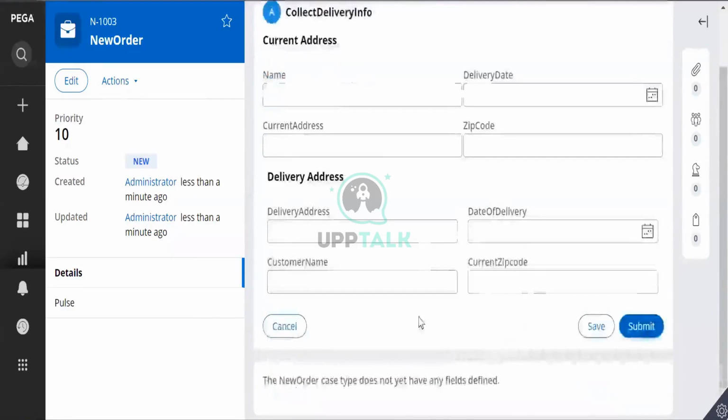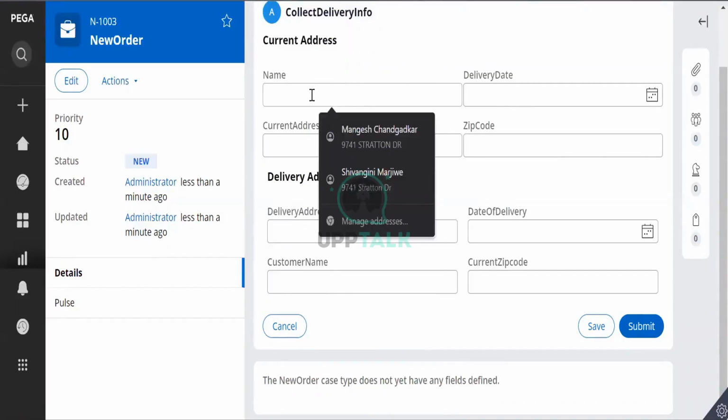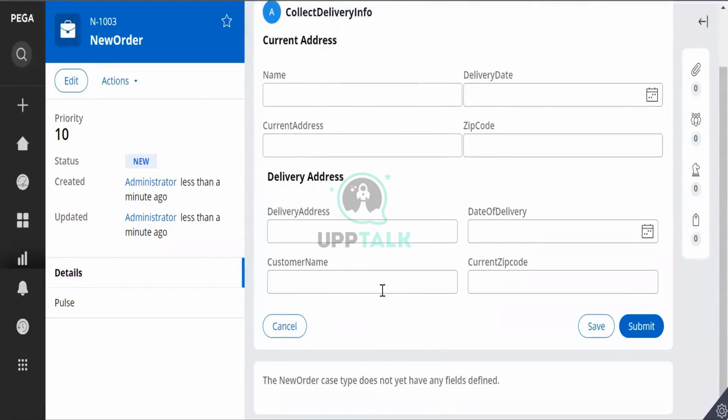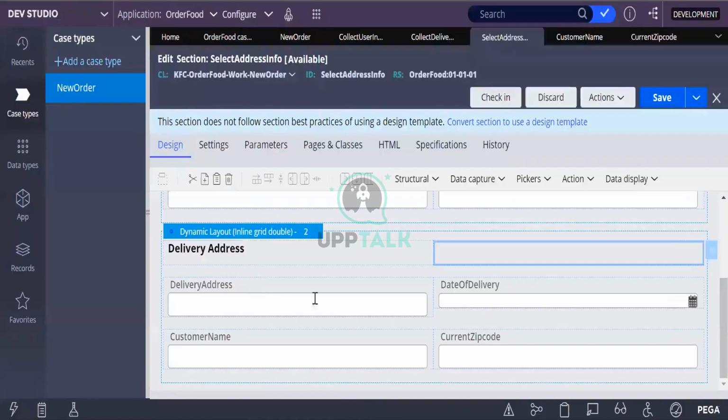Current address and delivery. Now the requirement is that whenever you enter anything in the current address, that has to come into the delivery address on click of a checkbox. Right. Now you try to add one dynamic layout in between current address and delivery address and add a checkbox property. One layout between these two, and try to add a checkbox. First, we need a checkbox, right? On click of the checkbox only, we need that action to be performed.